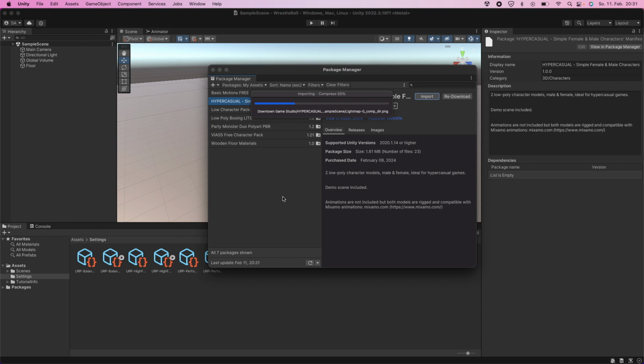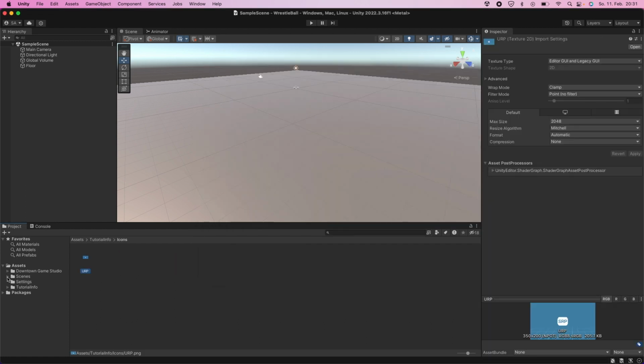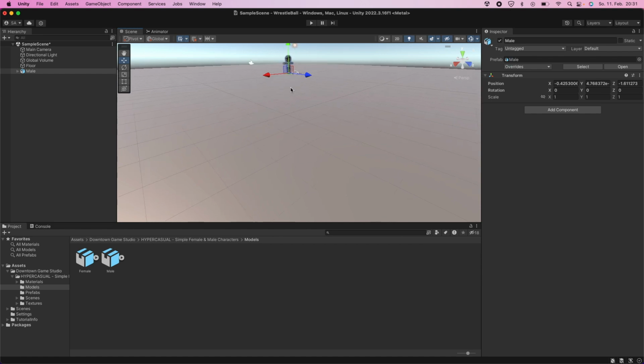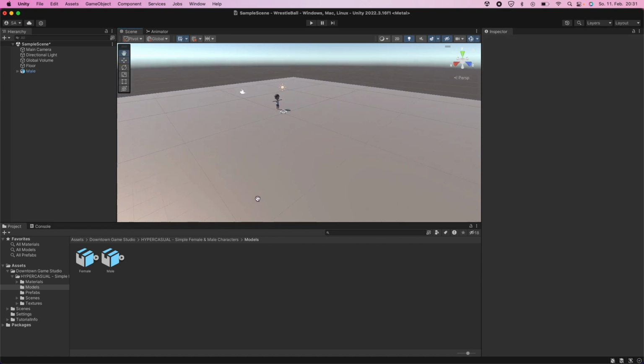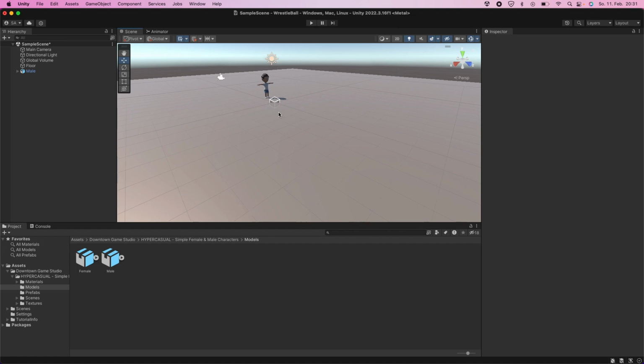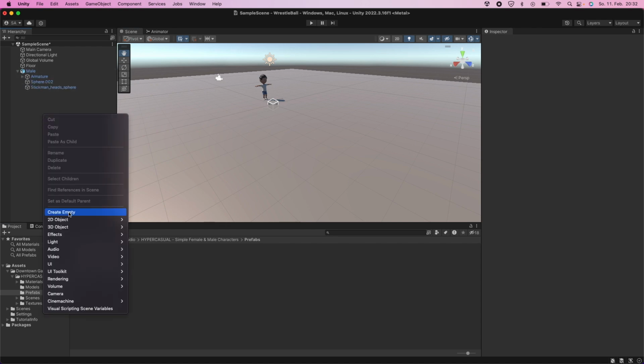After restarting it, the hyper casual asset was there. I could download it and import it. Make sure to press All at the top from the little window that pops up to get really everything. Then I just dragged and dropped the character, or the model, into my scene. Then I created another object called Player, and I put the model inside of the Player just to have it more organized.